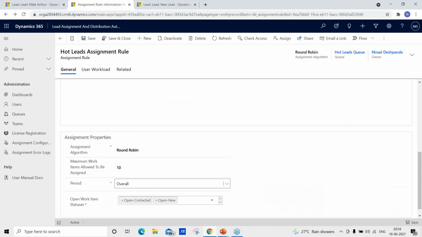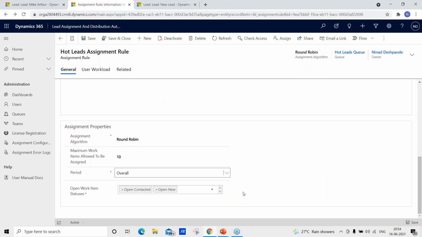Great. The next one is the open work item statuses. This field helps you to select the statuses on which the job is considered as open. This field is relative to the entity that is being configured. In our case, this rule is being configured on the lead entity, and hence this field shows the statuses that are related only to the lead entity. Had this been any other entity, like appointment or call, then the corresponding statuses would be available in this field. So this is all about the round robin algorithm.